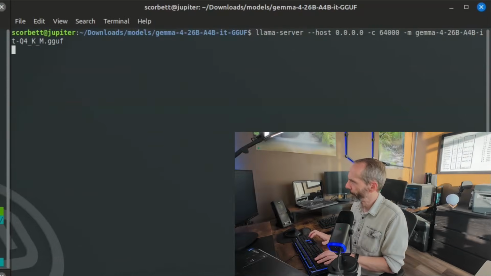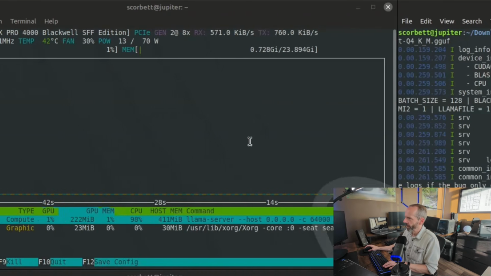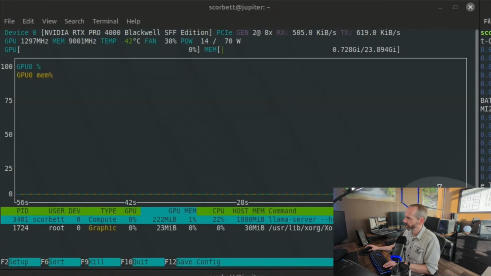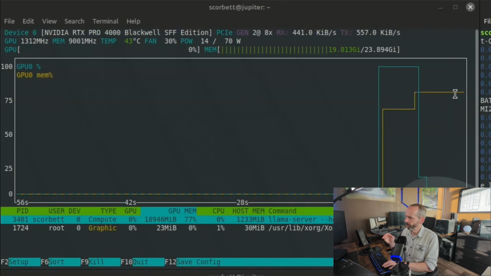Let's fire that up. Let's keep an eye on NVTop as that loads. We'll see an initial jump in VRAM usage as the model file is copied into VRAM. This model is 16 gigs, I think. So we'll see an initial jump. There it is. An initial jump followed by a second jump. A few seconds later, we see that second jump in VRAM usage.